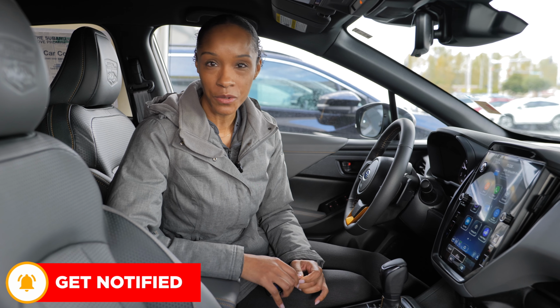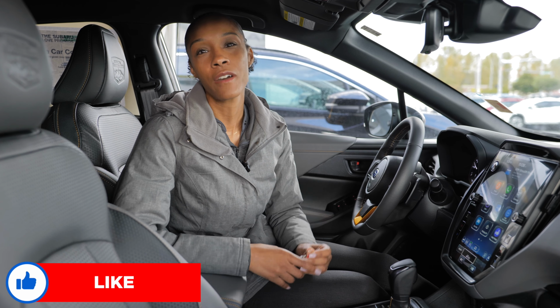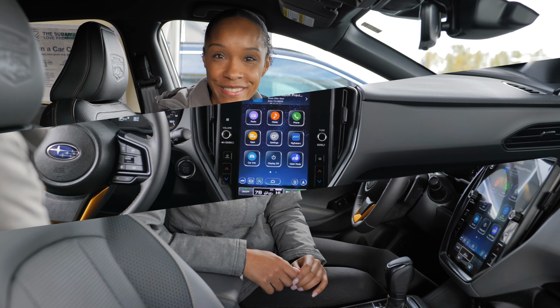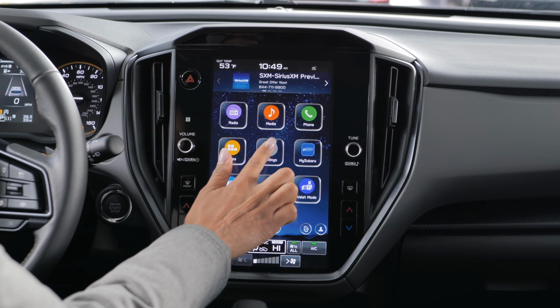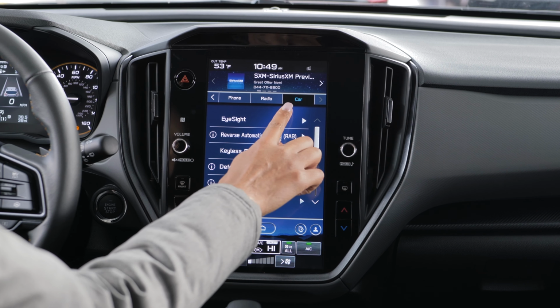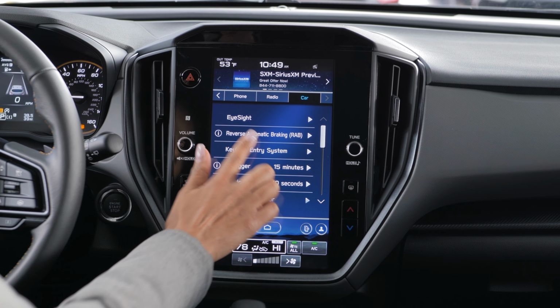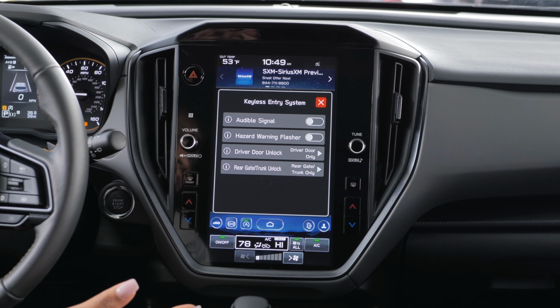I'm doing a quick tutorial on how to customize your keyless entry and how to add a driver profile to your Multimedia Plus screen. On your 17-inch Multimedia Plus screen, you will click on the settings icon. On the top bar, make sure that you have chosen Car, Keyless Entry System, and this is where you can customize it to your liking.